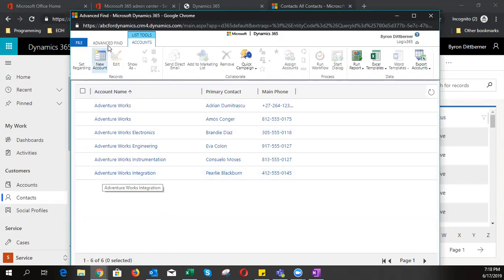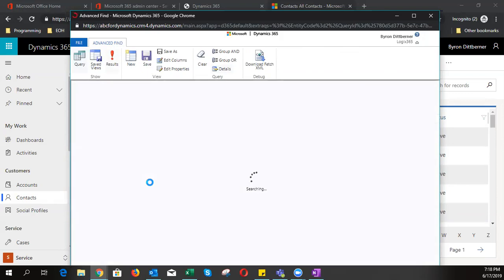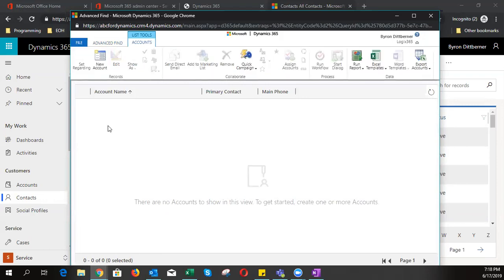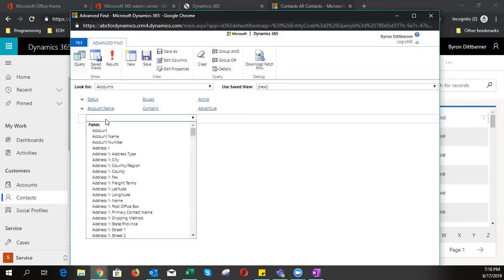You also have the option for equals. If I click on equals, it'll only return an exact match. If I run this, you'll see now that you won't get any results because there's no account that matches 100% the name adventure. That's why I used the word contains, because I'm looking for an account name that contains the word adventure. We can go further to say, let's say created.